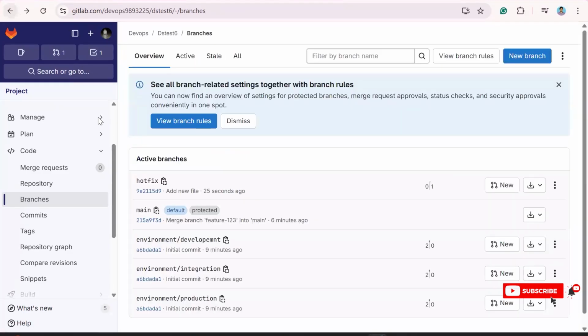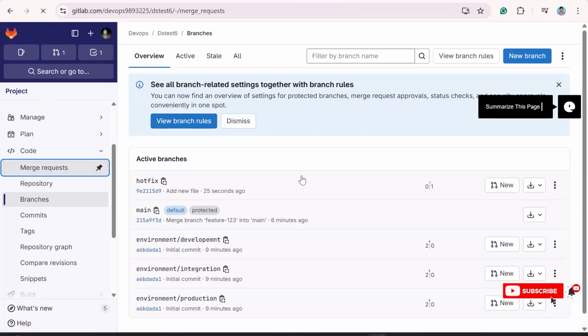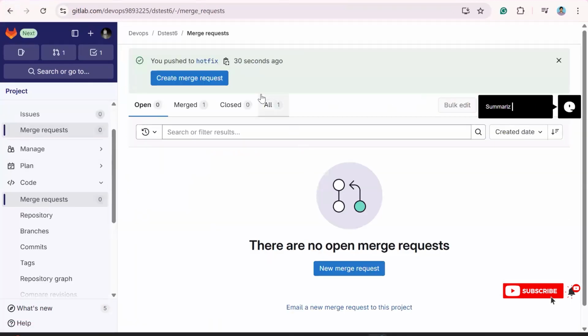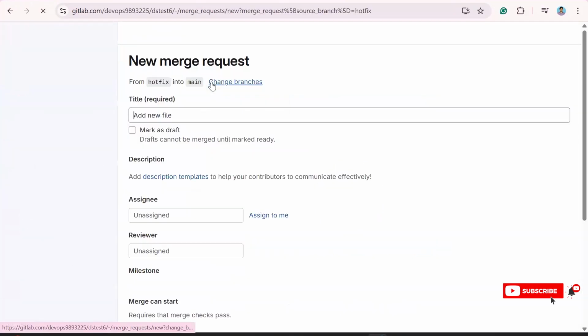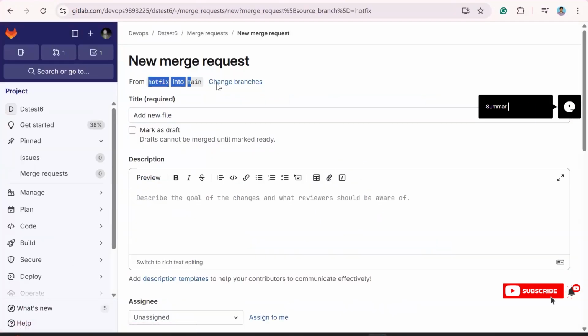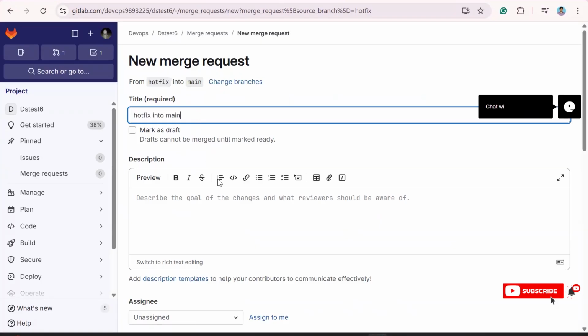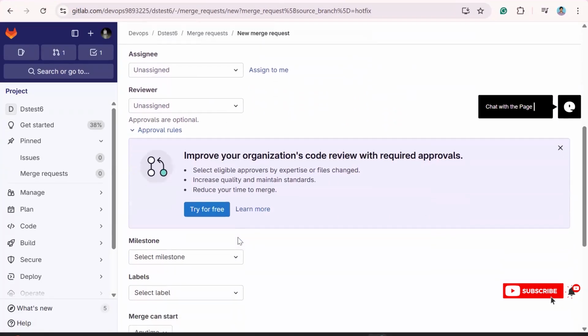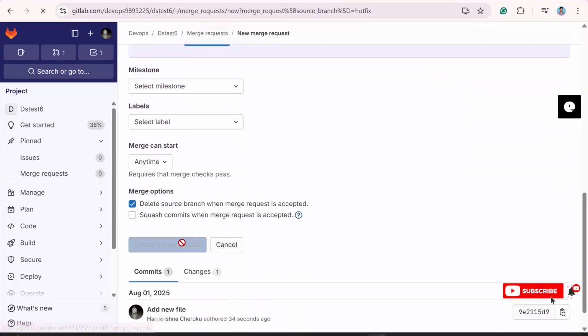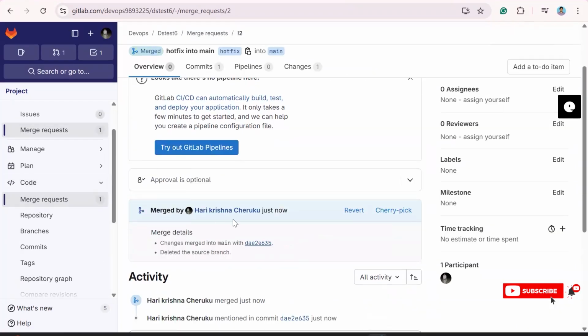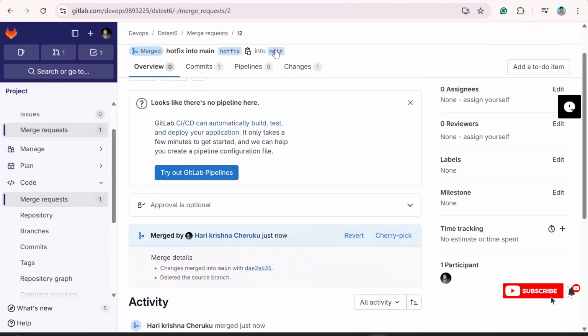branch. No, merge request. So I want to create a merge request. I want to create a new merge request. Hotfix to main. Okay, create a merge request. Now, this is a revert. Revert is nothing but it will revert the changes from the main to the hotfix branch.